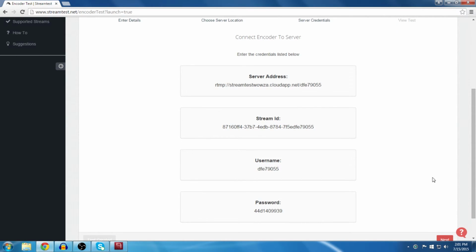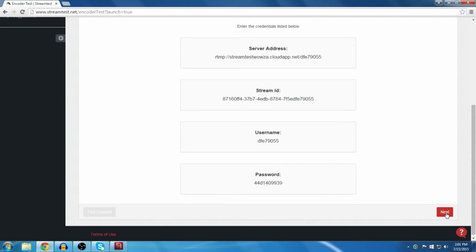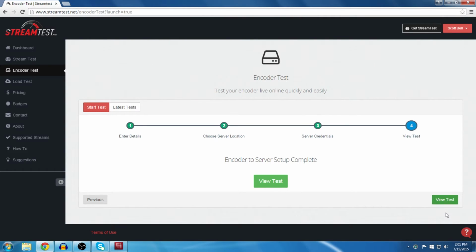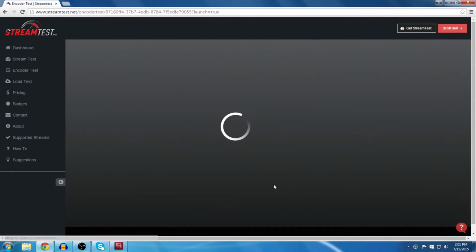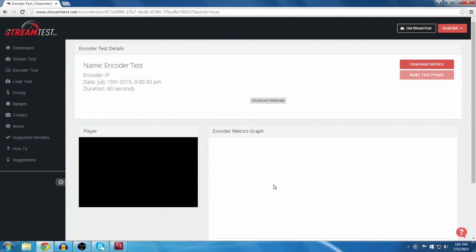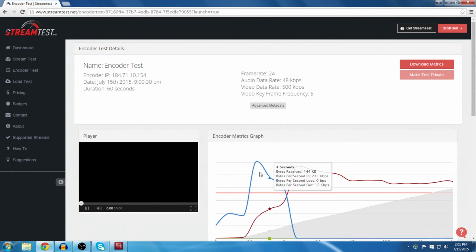Now that the encoder is publishing successfully to the media server, we can return to the StreamTest encoder page and select the next button in the bottom right. The test is now complete and ready for viewing. You can view the live results by selecting the View Test button. This brings us to the Live Encoder Test Results page.